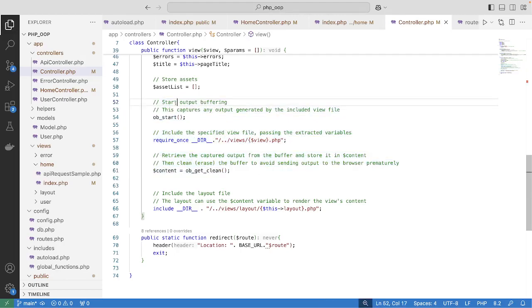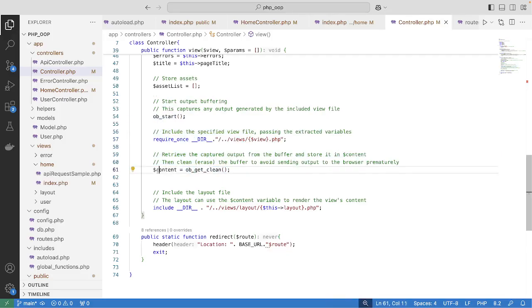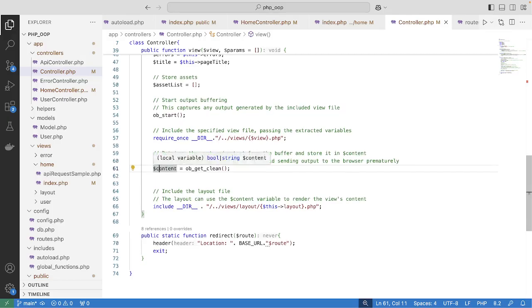I'm using output buffering. What does it do? This one captures any output generated by the included view file. So whatever the output of this is, I'm going to capture that, and everything I'm passing in here when I call the object clean. Okay, eventually. So basically, the content of this is the output of this file.